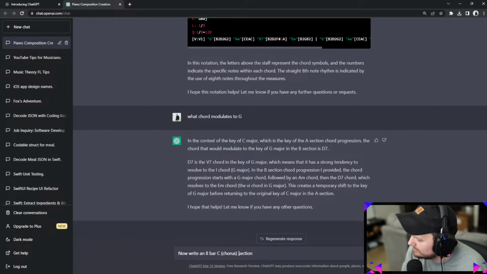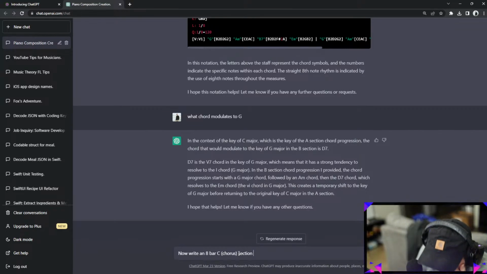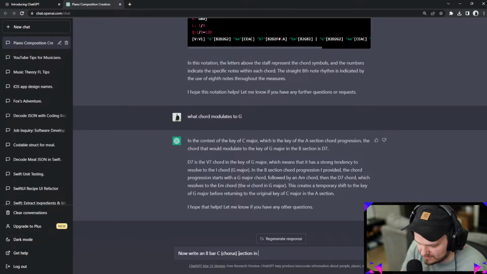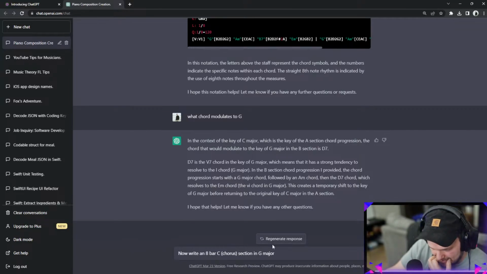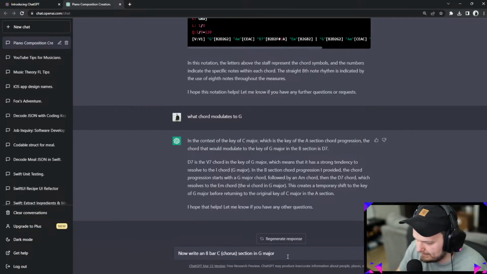Should we modulate back to C or just stay in G? Let's just stay in G now that we're there. And then we can modulate at the end back to C. Now an 8-bar C.